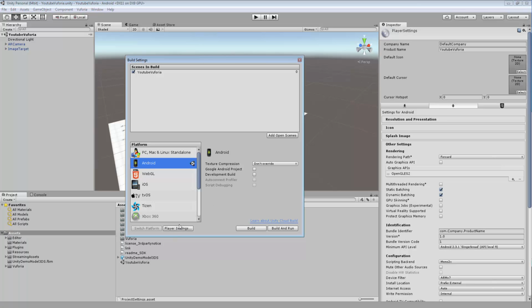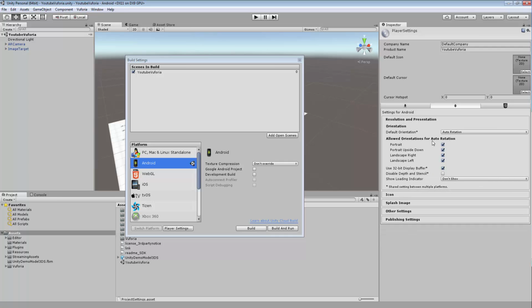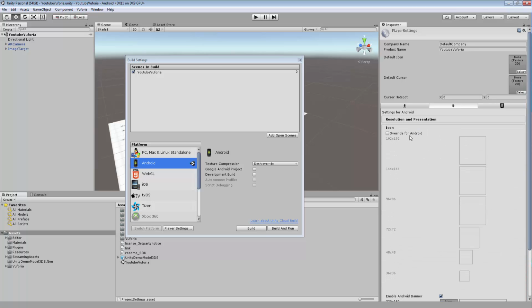Now, under player settings, it brings up our inspector. And you'll see in here that we have our Android settings. So resolution and presentation, I'm going to leave all of those alone. They're fine. We're going to go to the icon, and you can put in icons there if you like. I'm going to use the default Unity one, so it'll be fine.